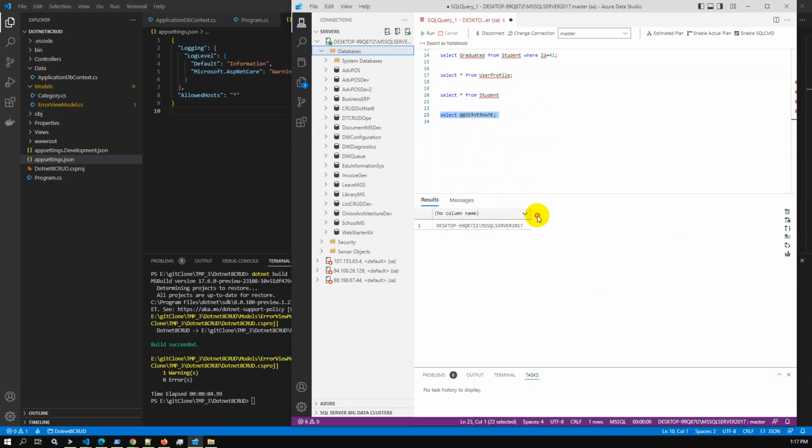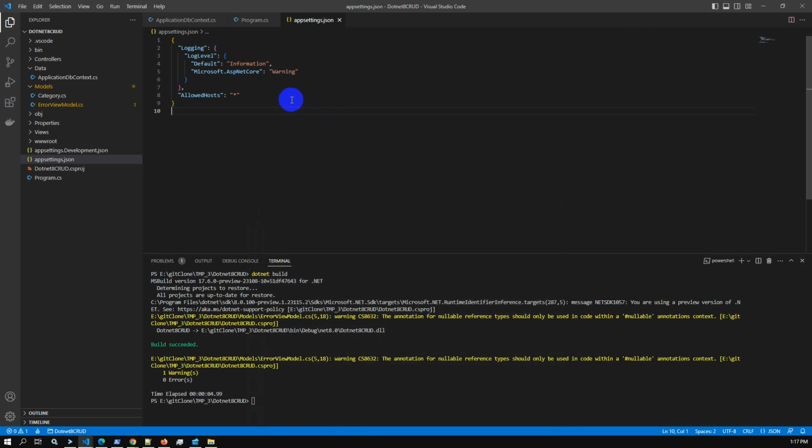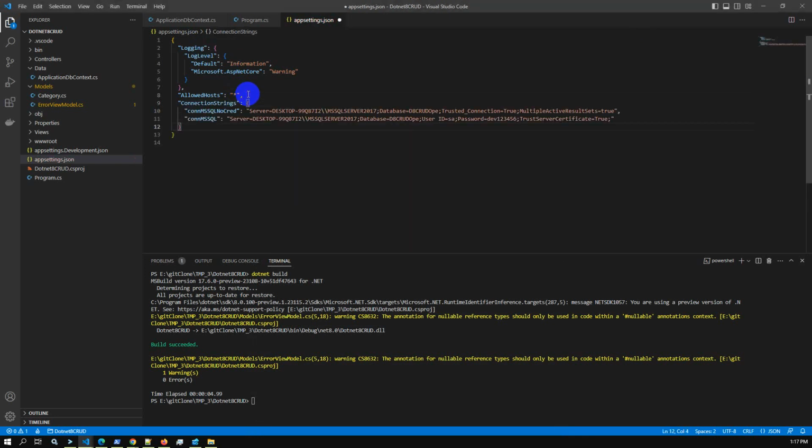So how to find the server name? You can use this simple command, select @@servername. So here is the server name. You can connect to SQL Server without username and password, using Windows authentication, or using authentication with a username and password. So now I add a SQL Server connection, both the username and password. So we have two connections, a trusted connection, and one using username and password.